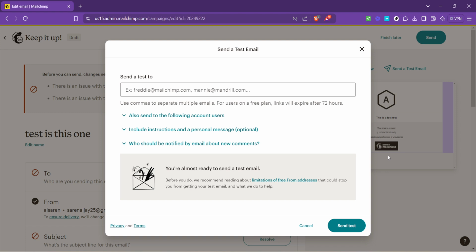Now, a quick note on best practices. Always ensure you're sending content that is valuable and relevant to your audience. Mailchimp provides a lot of tools and analytics to help you understand how your campaigns are performing. Use this data to refine and improve your future email campaigns for the best engagement and results.